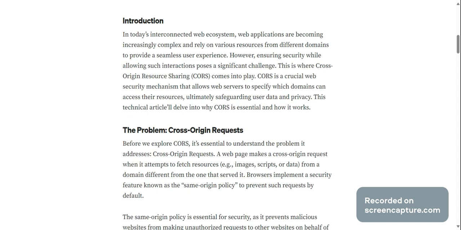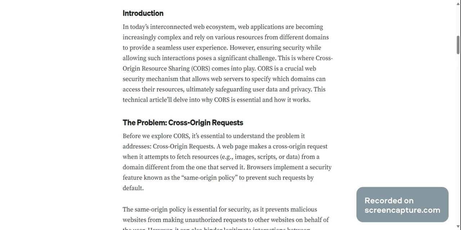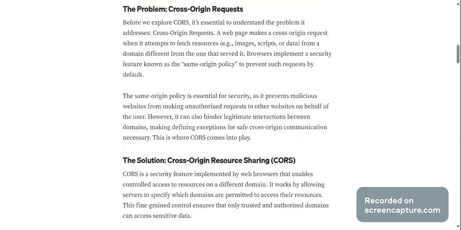CORS is a crucial web security mechanism that allows web servers to specify which domains can access their resources, ultimately safeguarding user data and privacy. In this technical article, we'll delve into why CORS is essential and how it works.